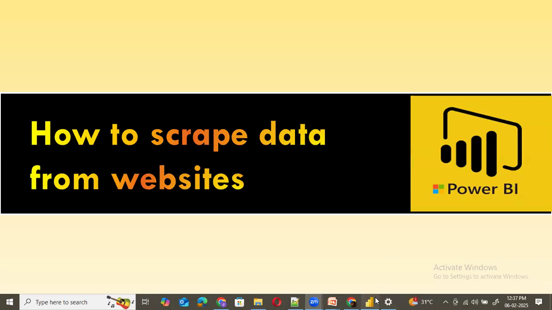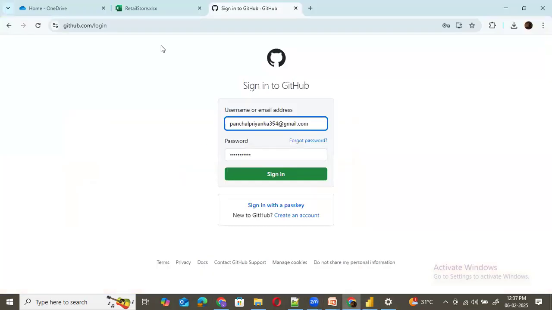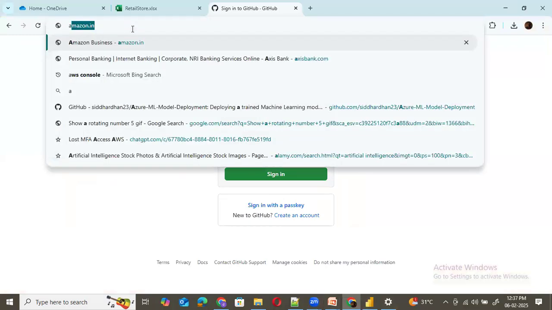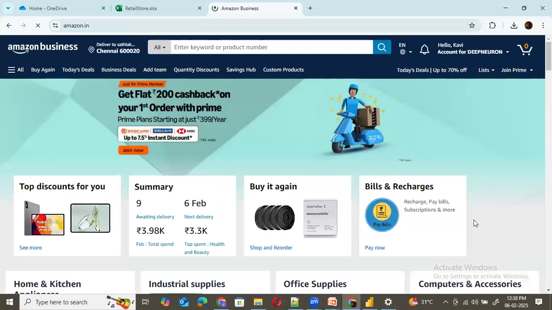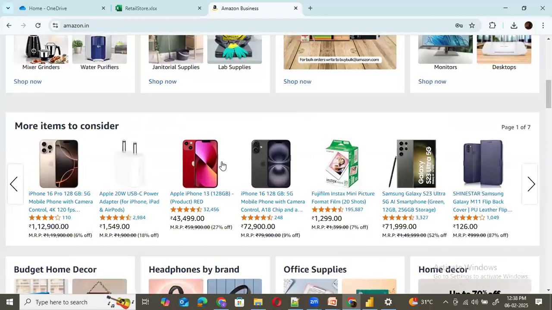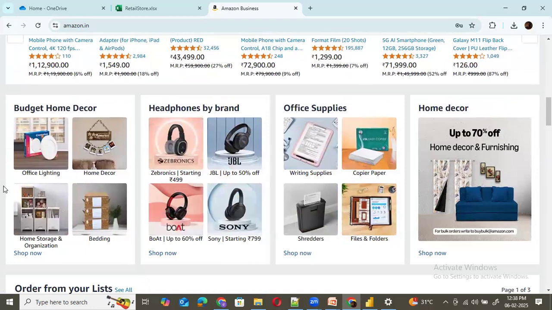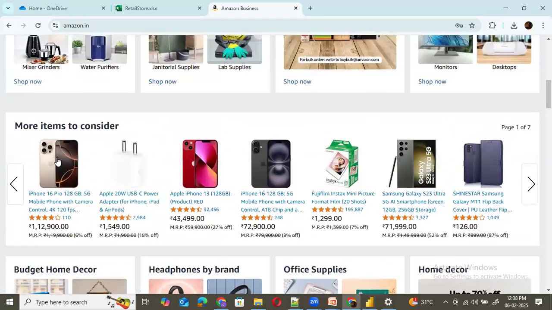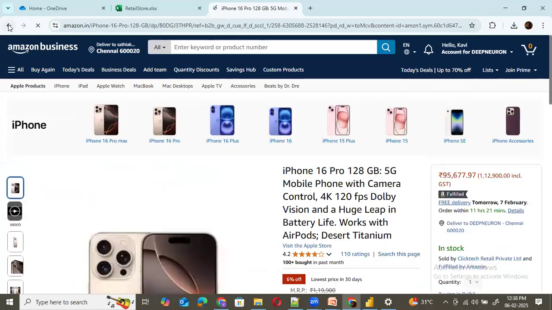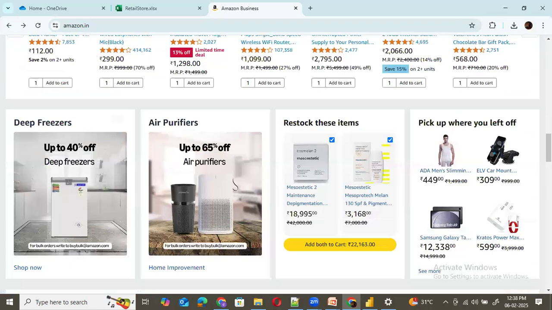What we will do is I just go to the Power BI desktop, and then I go to Google, and here I just say Amazon.in. Something here, mobile phones, yeah, more items to consider. I just click on the mobile phone. Okay, 1 second. Now they made changes to their website. Okay, deep freezers.